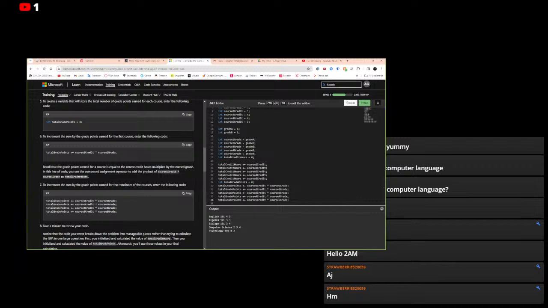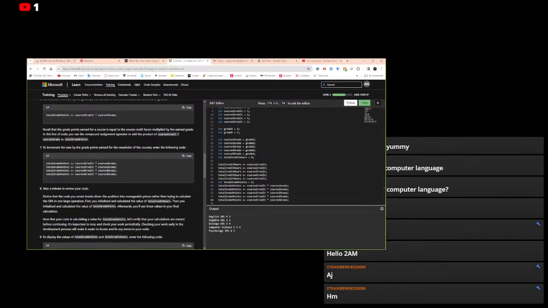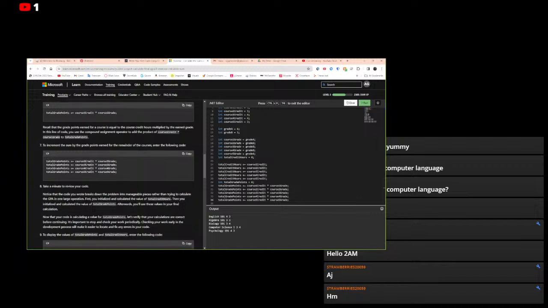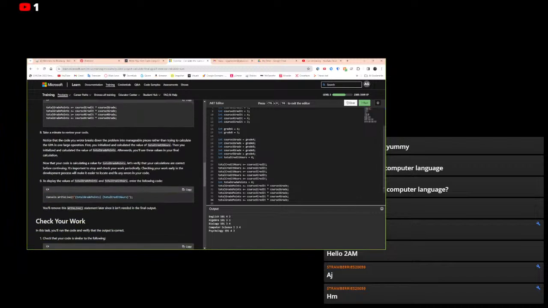Okay. Most of the code you wrote breaks down the problem into manageable pieces rather than trying to calculate the GPA in one large operation. First you initialized and calculated the value of total credit hours. You initialized and calculated the value of total grade points. Afterwards, you use these values in your final calculation. Oh wait, oops.